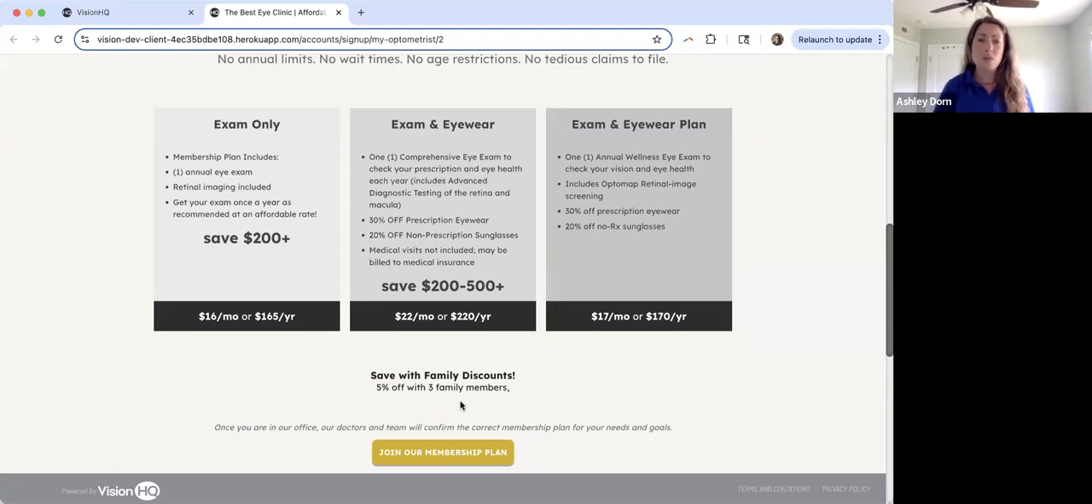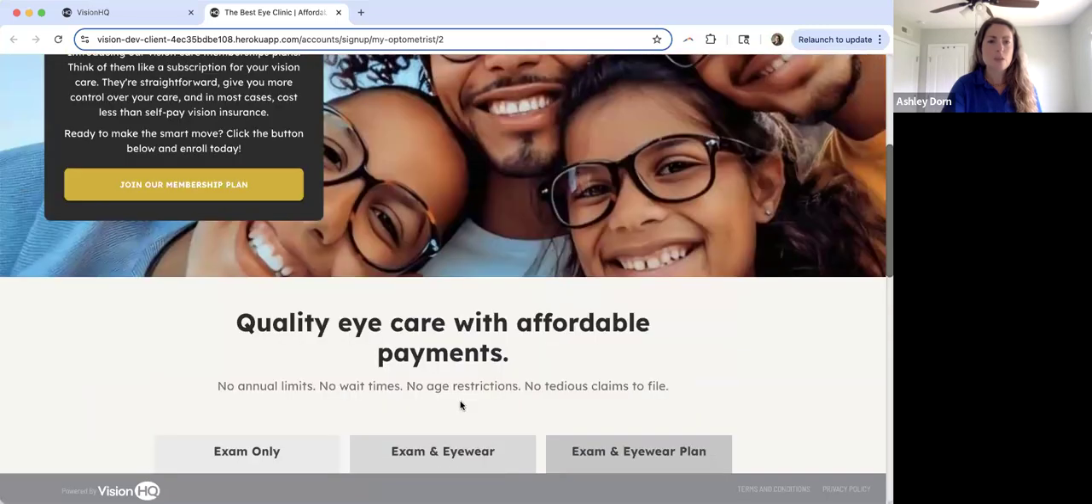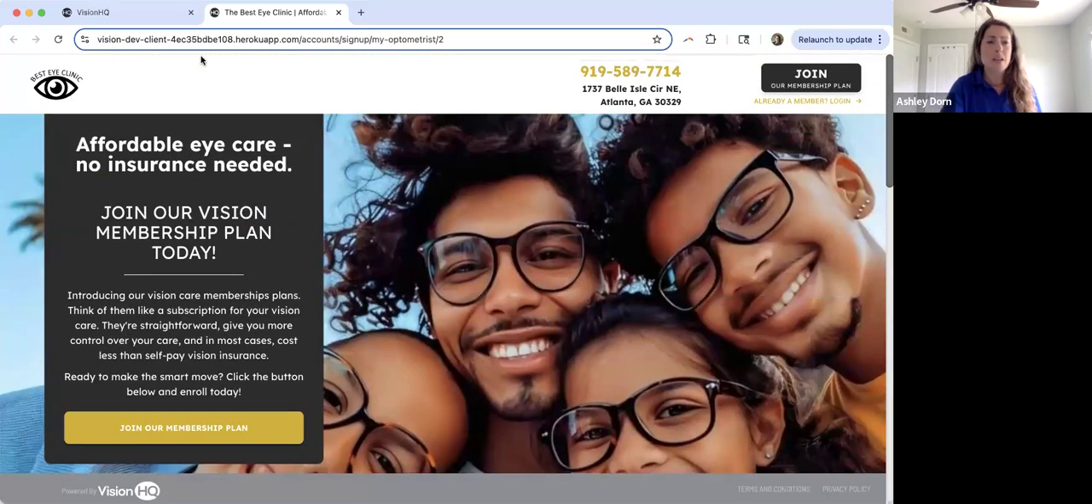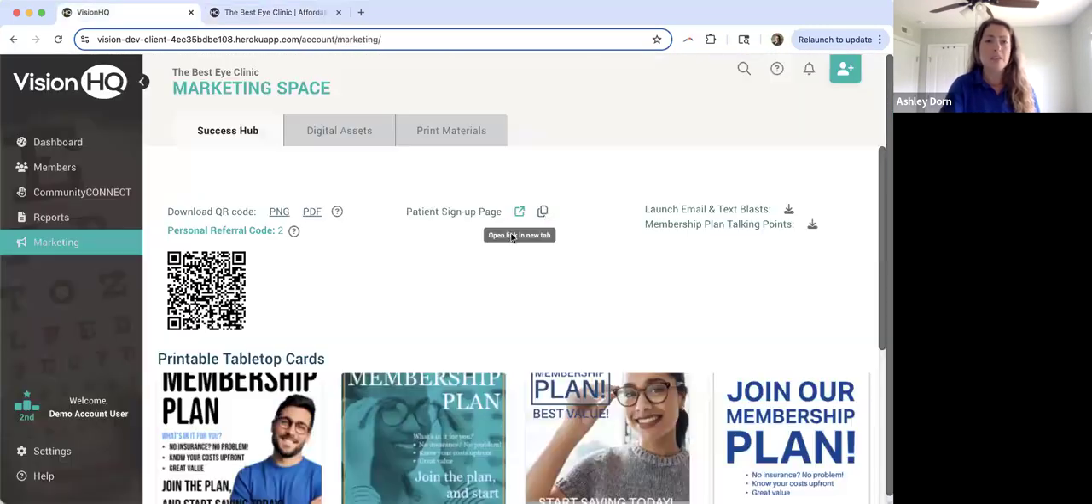So make sure your team is really well versed in your membership plans. Make sure they're going into having those conversations very confidently. So set your team up for success as you look to roll out additional marketing tools. So this page should be built into your website. If it's not there, email this link to your web developer.